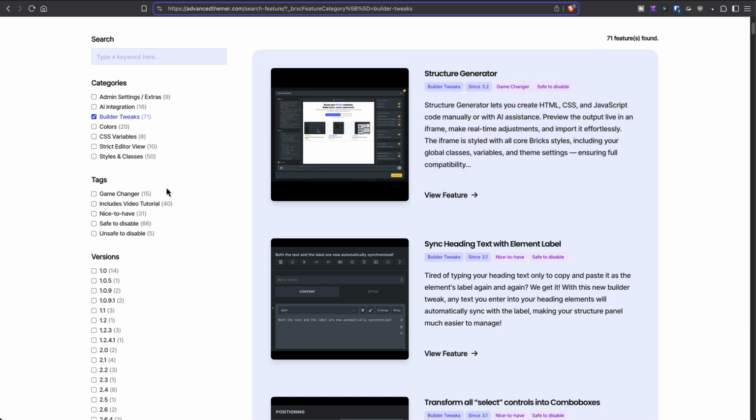And then if you look at the tags, there's game changer, includes video tutorial, nice to have, safe to disable, and unsafe to disable. I clicked safe to disable because my understanding is that means that if for some reason you need to uninstall Advanced Themer, you don't have to go back and refactor your templates or bricks pages if you're using some feature that's dependent on Advanced Themer. With these two checked, we're down to 66 features. Still quite a few. What is that, like maybe 37% or something?